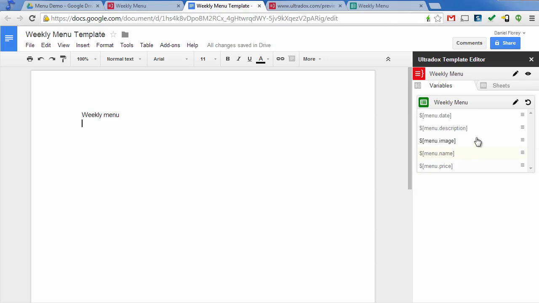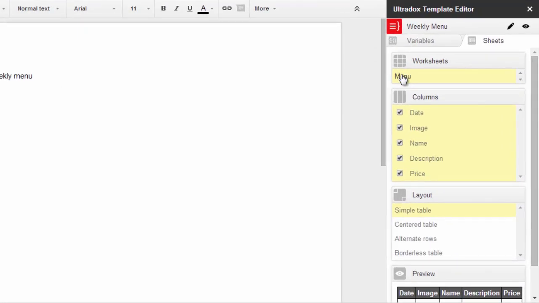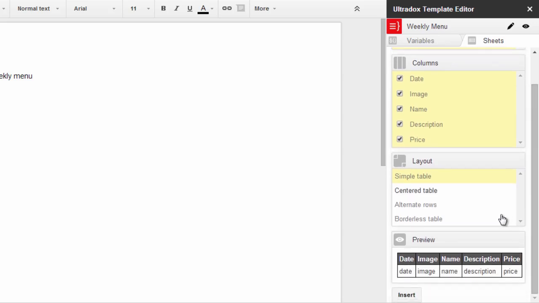Click on the Sheets tab in the sidebar to insert a simple table as a starting point from the selected sheet. You will find the worksheets and columns of your sheet, as well as different layouts to choose from as a starting point. Ultradox will also help you to format even and odd rows differently. For our example, we just stick with a very simple layout as a starting point. Clicking on the Insert button will append the specified table to your document.